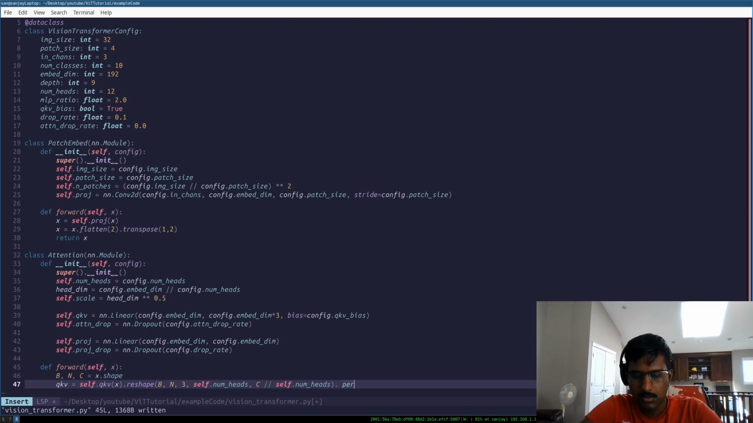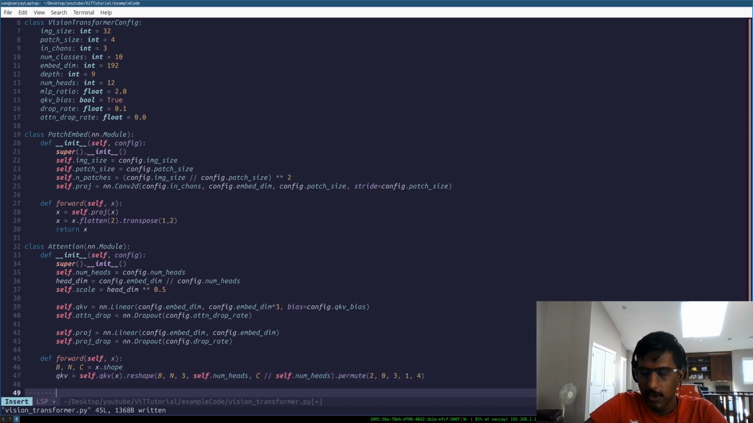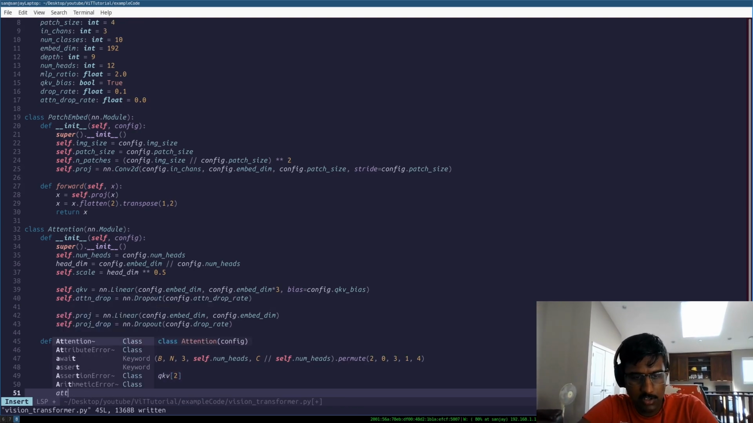And we're just going to permute over these, and we're going to go 2, 0, 3, 1, 4. Then we're going to actually get the query, key and value, so Q, K, V equals QKV of 0, QKV of 1, QKV of 2. We're just pulling out the query, key and value.